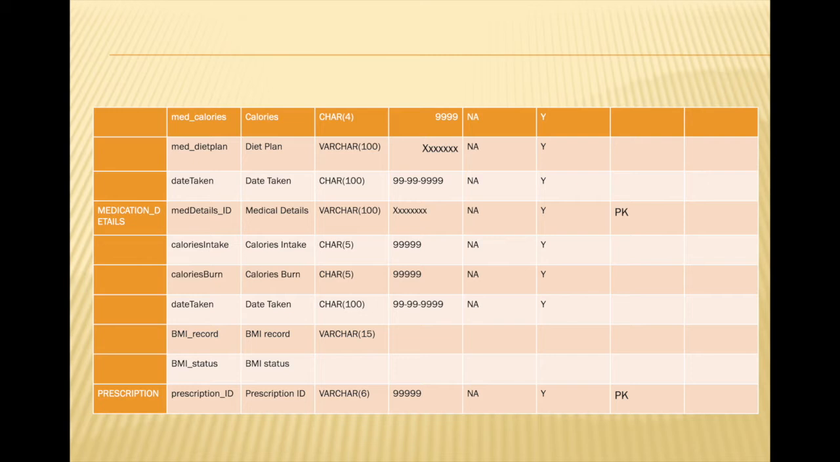So the next one is medication details table. Medication details table has medication details ID, calories intake, calories burned, date taken, BMI record, and BMI status. BMI record and BMI status are not required because it can be calculated later by having the patient height and weight. Primary key in medication details table is medication details ID.